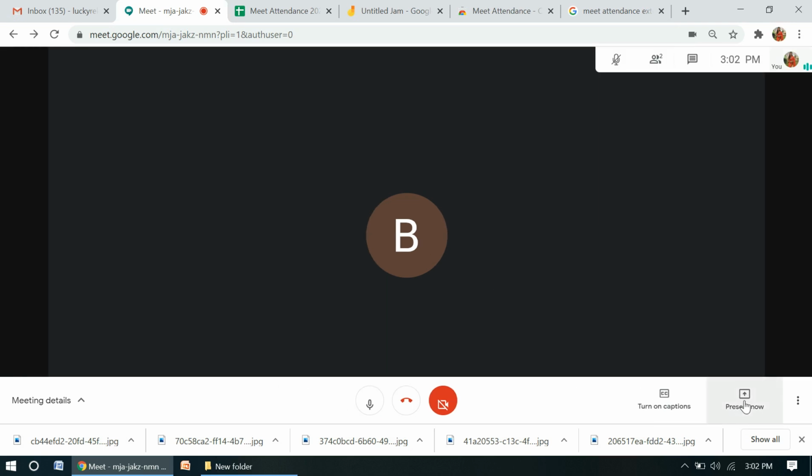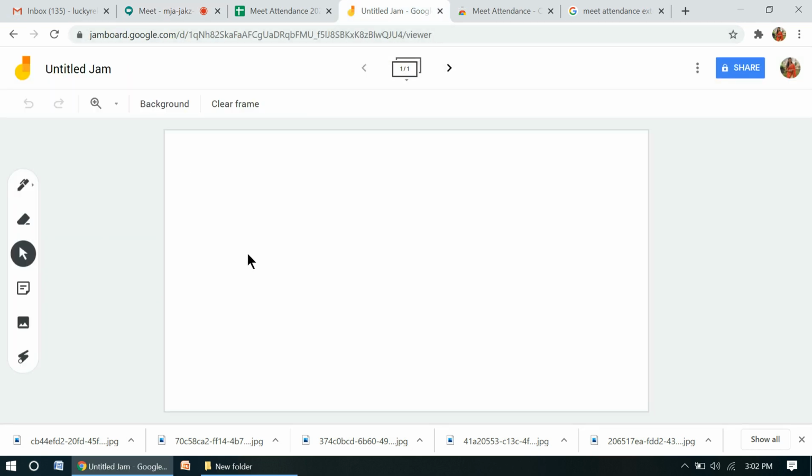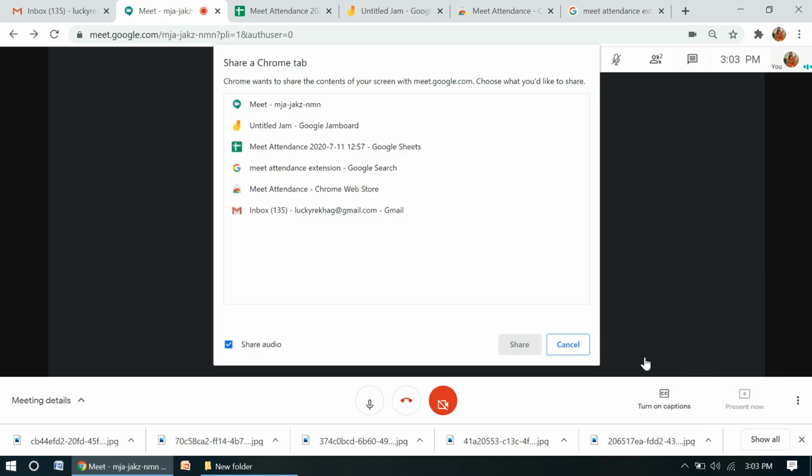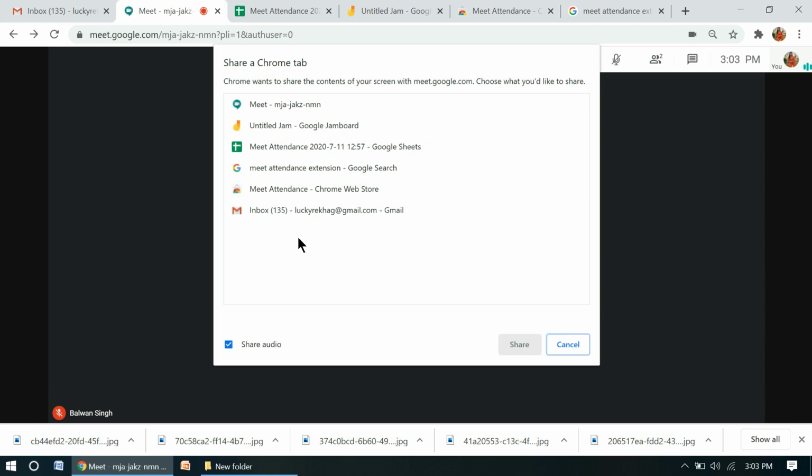Just present your screen and in the side tab keep this Jamboard opened. Then present your screen. As you can see right now, I have clicked on present now and I am presenting a Chrome tab, because in one of the Chrome tabs I have opened my Jamboard. Right? Click on a Chrome tab. Here whatever you have kept open will be visible, but I want to open the Jamboard. Here this one, and click on share.